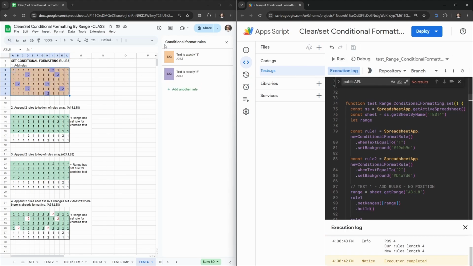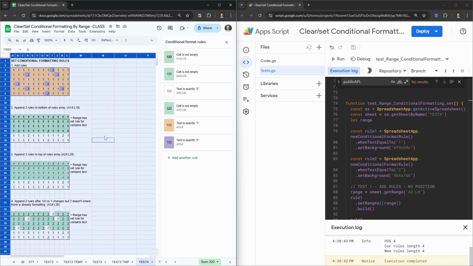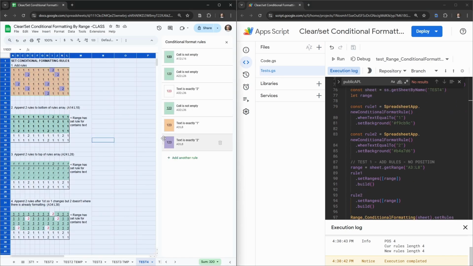Cool. So as you can see here, it has positioned the conditional formatting rules to the top of this range here. Now, there were other ranges in this sheet, as you can see here. And by default, it has just appended the rules to the end. So that is the default position of the first rule.